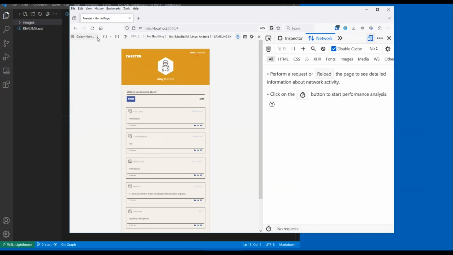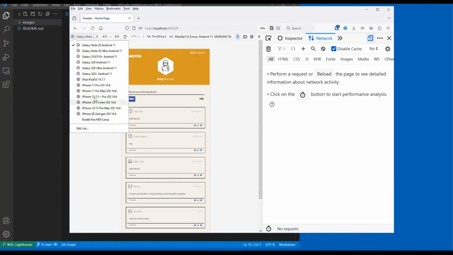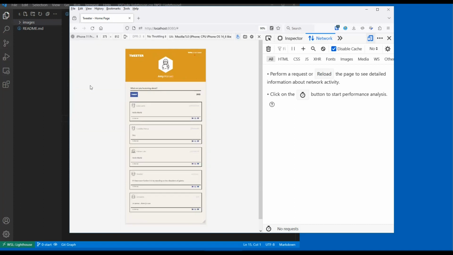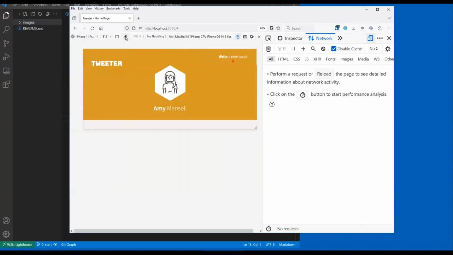For instance, right now, this is a Galaxy Note 20, Android 11. So this is simulating running my app on a Galaxy Note. Maybe on an iPhone 11 Pro, slightly different. What does my app look like on that device? So in DevTools, you can press this little phone symbol and you can simulate or even enter custom items to tell you what it looks like. You can rotate, and now the phone is sideways.